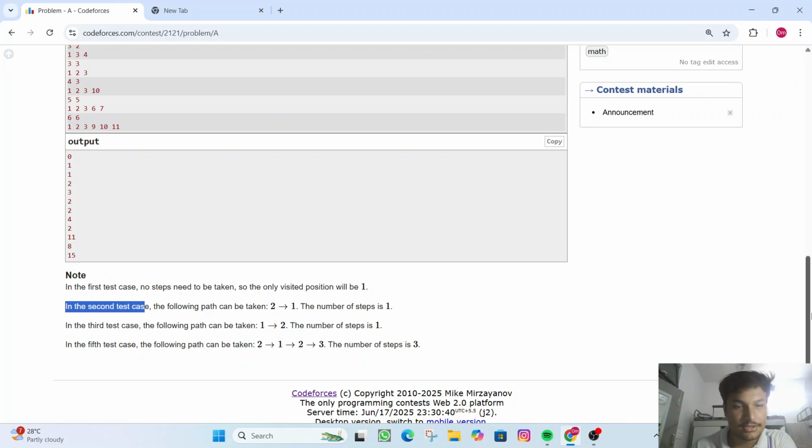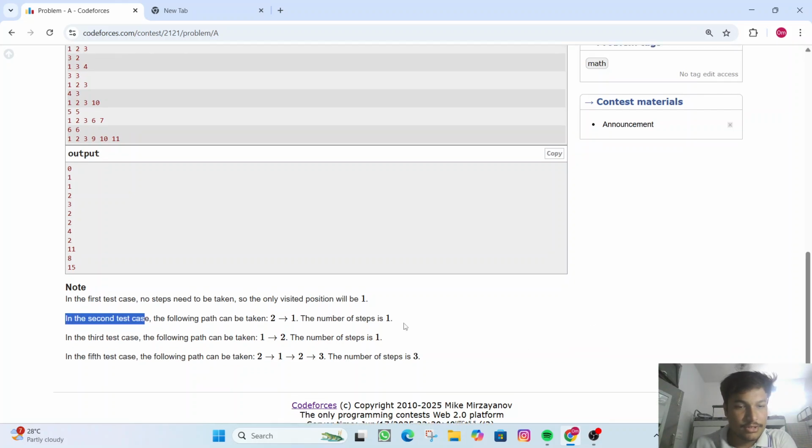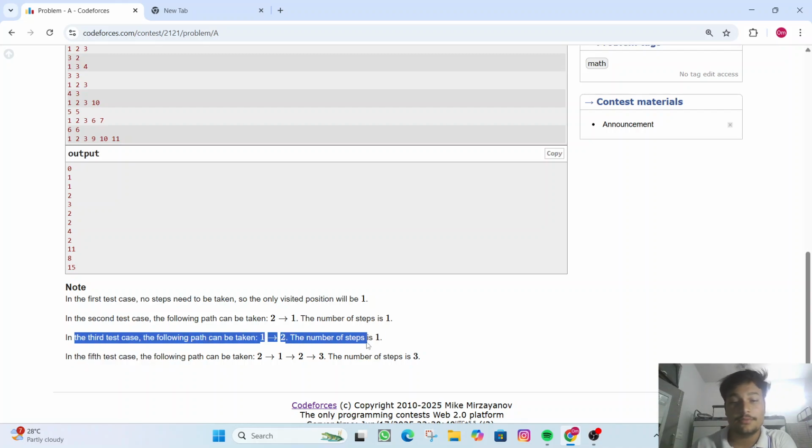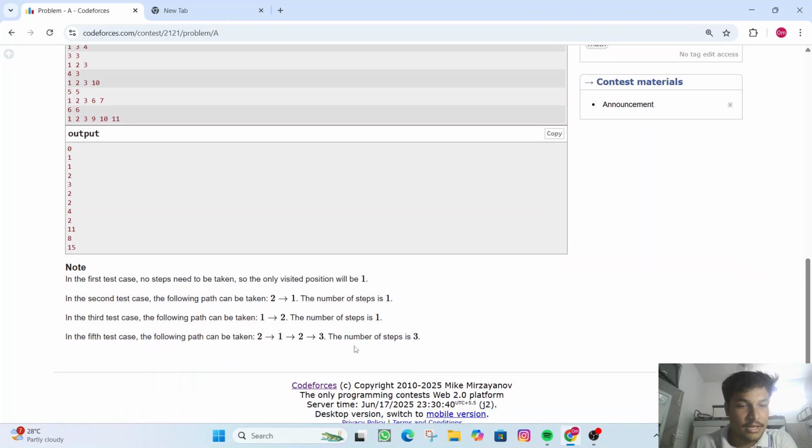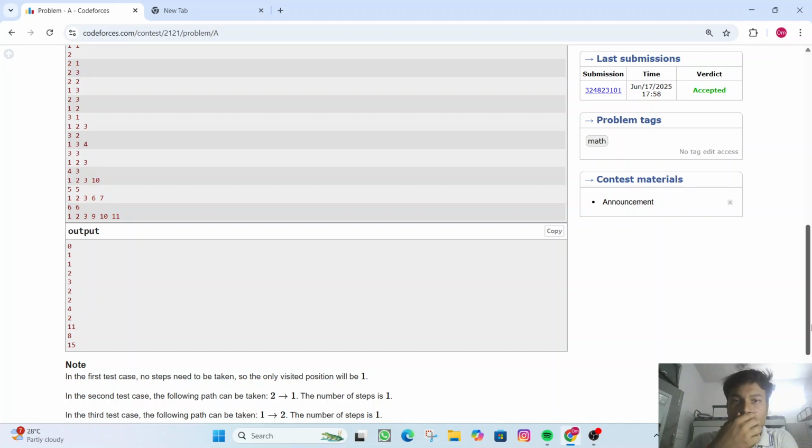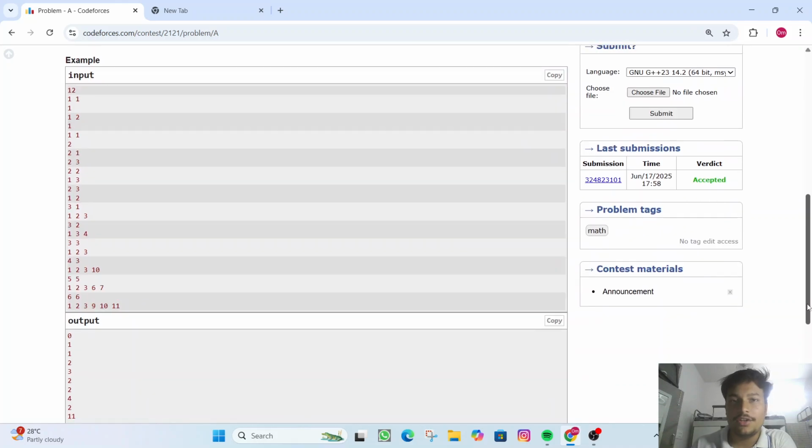Okay, and here are the notes in which we see the second test case, as I explained in the previous videos. In the third test case, the following path can be taken: 1, and the number of steps is 1. So basically we need to print the steps, which is in the form of digits. We also see the fifth test case, the following path can be taken: 2, 1, 1, 2, 1, 2, 3. The number of steps is 3. Basically we need to find a minimum path to reach the goal.